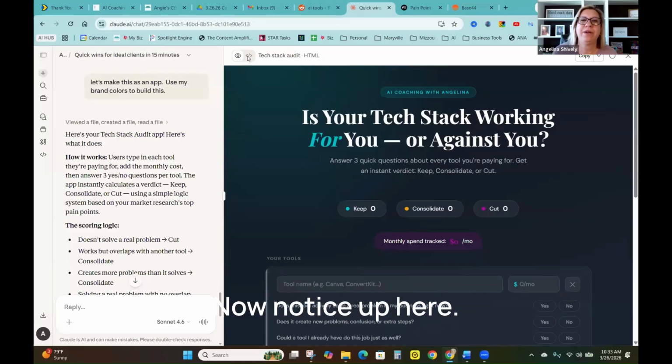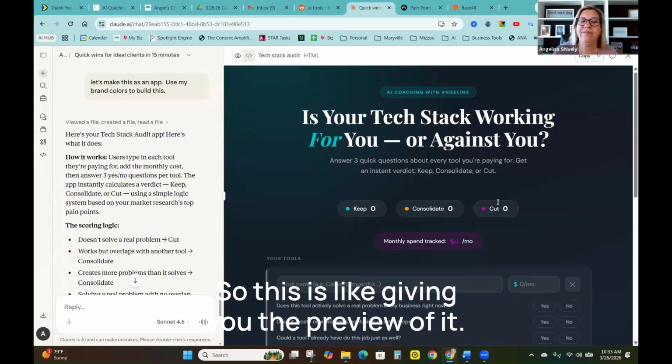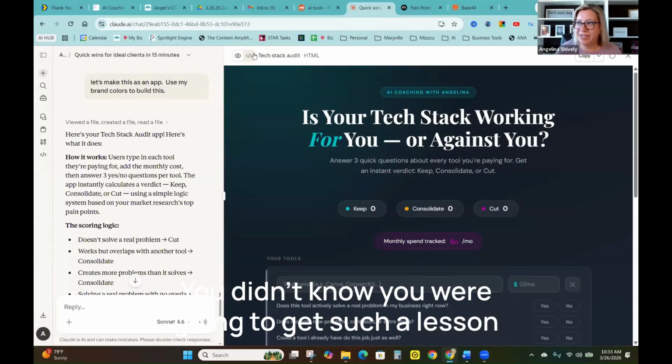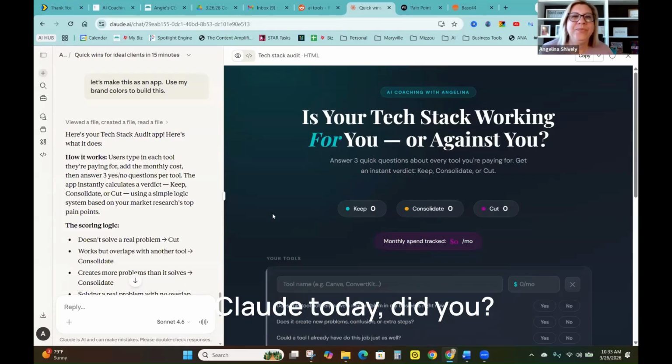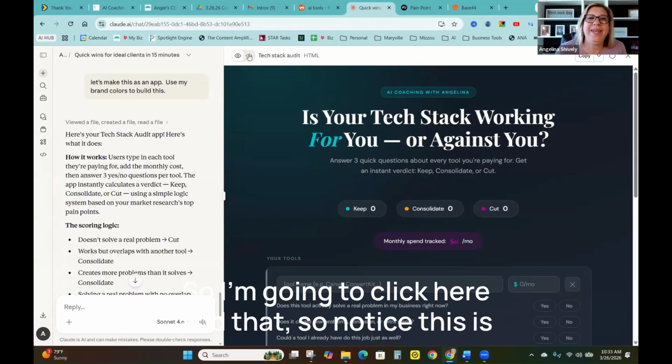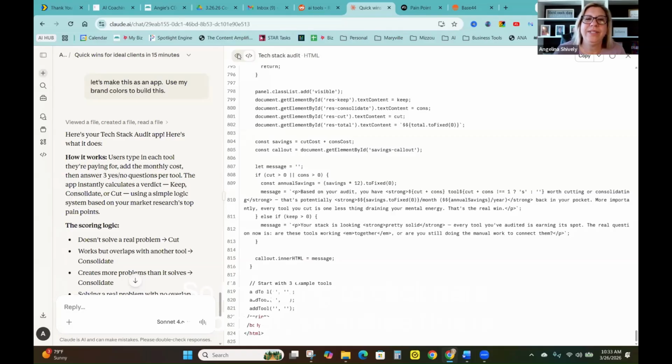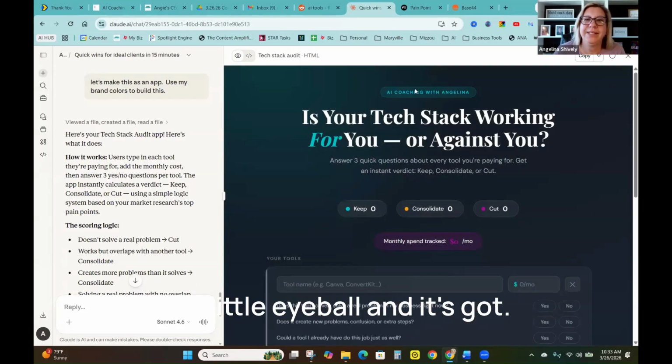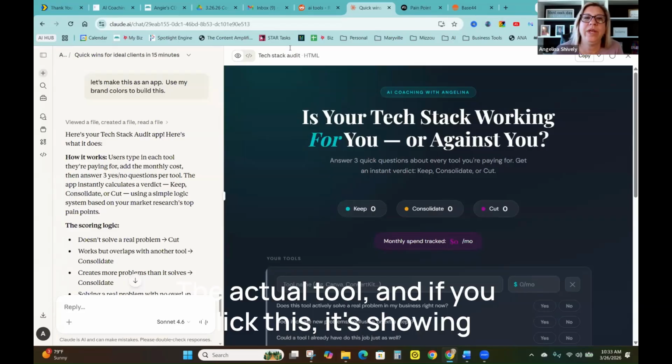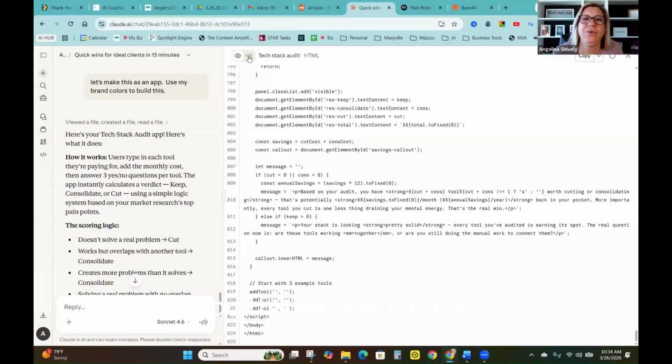Now, notice up here. This is giving you the preview of it. You didn't know you were going to get such a lesson on Claude today, did you? So I'm going to click here. Notice this is the little eyeball and it's got the actual tool. And if you click this, it's showing you the backend code. So all I'm going to do is click copy. And now it's copied all that code.